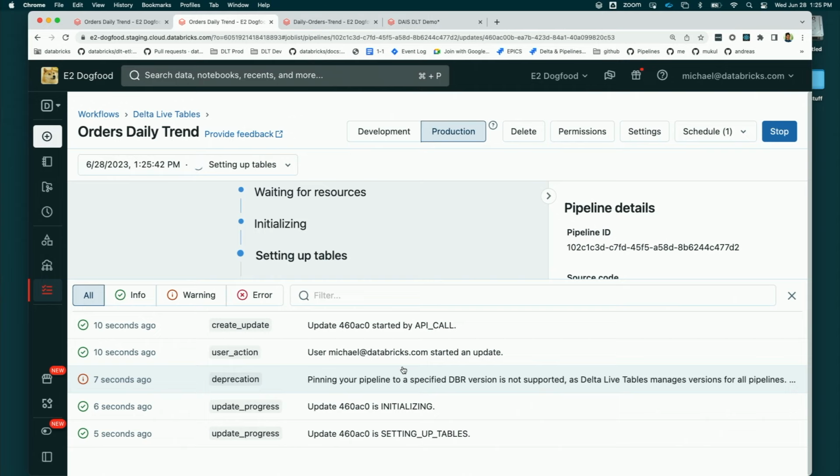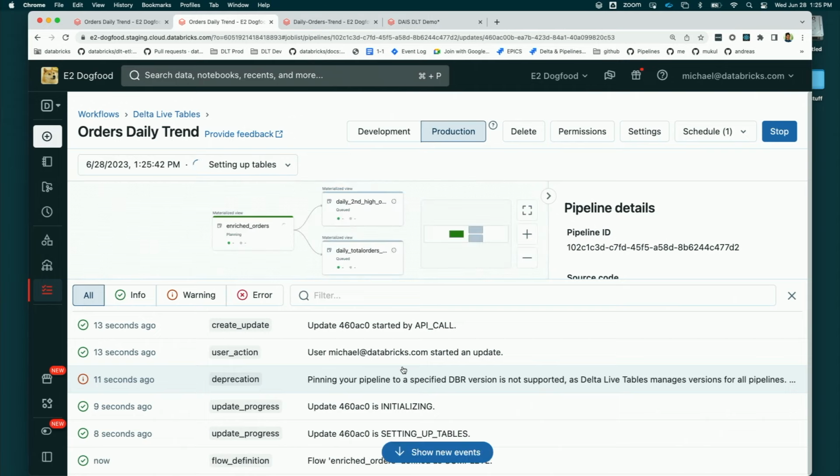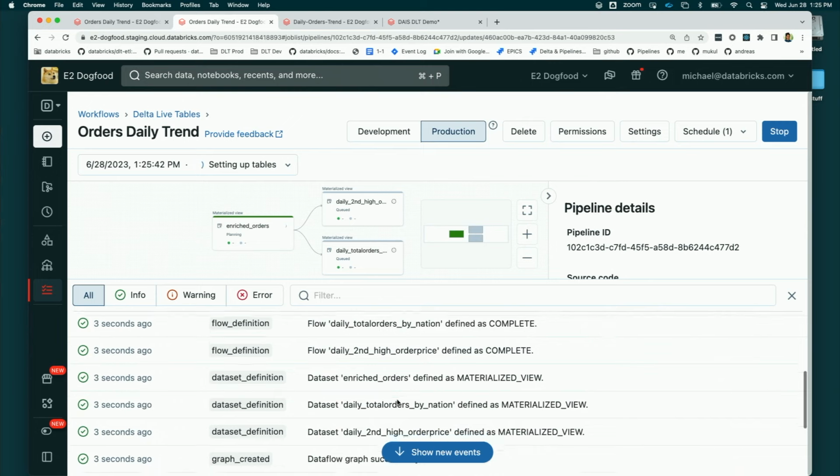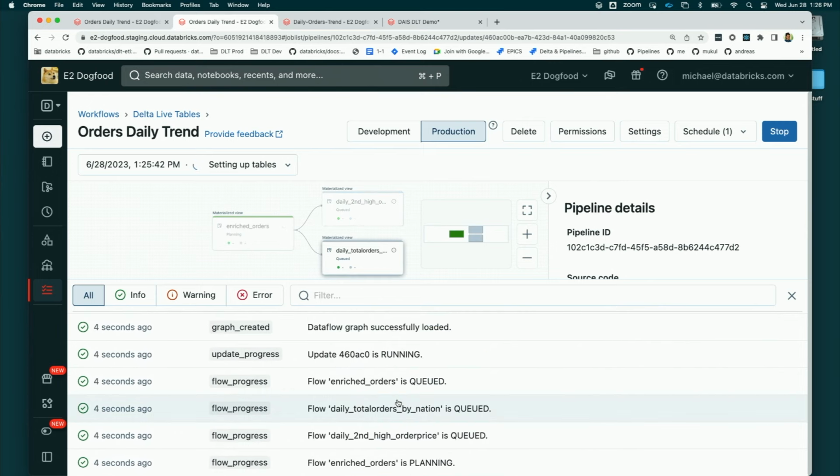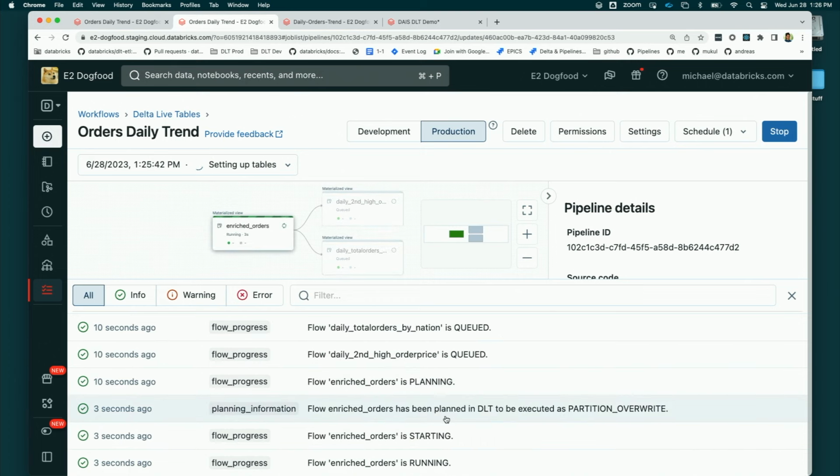There's a little bit of magic because of DLT serverless. We picked the cluster very fast. And one thing that I notice is it's getting planned. This enriched order table, this time, is getting executed as a partition override. As Michael explained, we noticed that for this order enrichment table, only the last few partitions were getting changed. So we detect those partitions and only recompute those partitions.